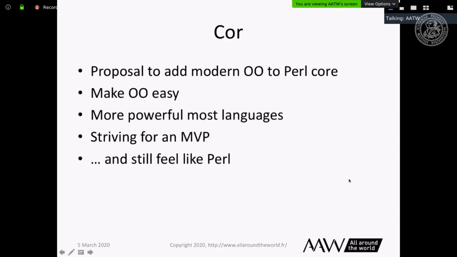So in our particular case, Cor, C-O-R, is a proposal to add modern OO to the Perl core and make OO really easy. In fact, the way we're envisioning this, it's going to be much more powerful than OO available in many other languages, with some caveats. But what we're trying to do is strive for an MVP. What is the smallest thing we can get into the Perl core which would actually be awesome to program in, but small enough that P5P says, yeah, we're willing to take a risk with that? But it still needs to feel like Perl.